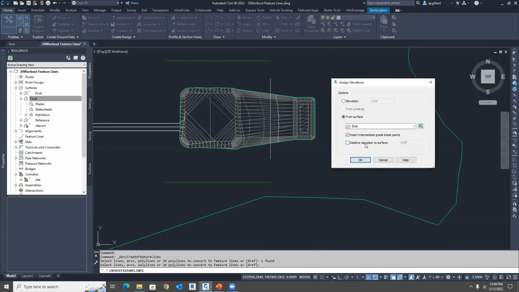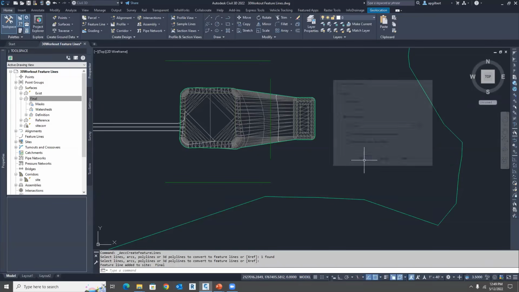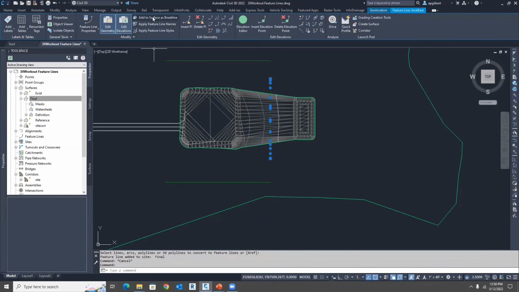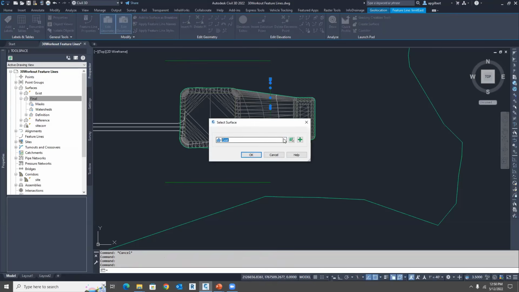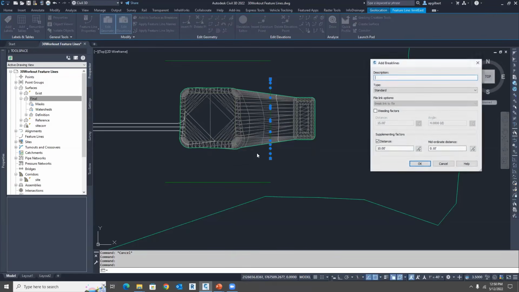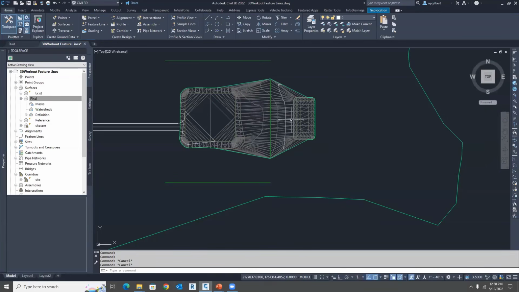And you could do relative here. I don't really need it. But if you're worried about your existing ground changing, you could do that here. But I'm not worried, so I'm just going to hit OK. And now, just like before, I need to add that to the surface. I have a feature line now, but I don't have a surface yet. So I'm going to click on it, go to add surface to break line into final. Supplementing is great. There we go.